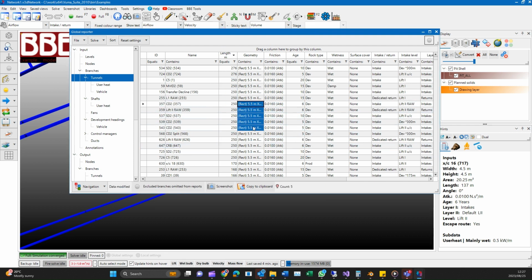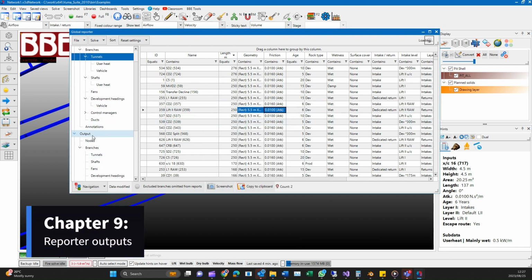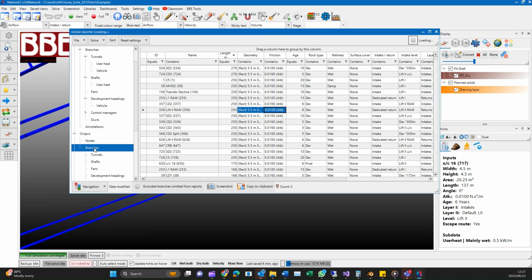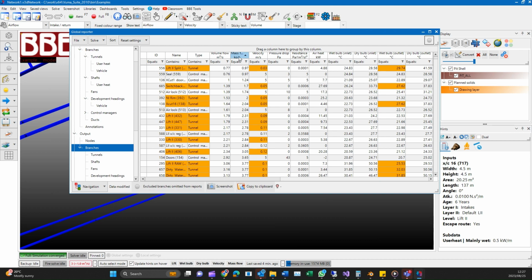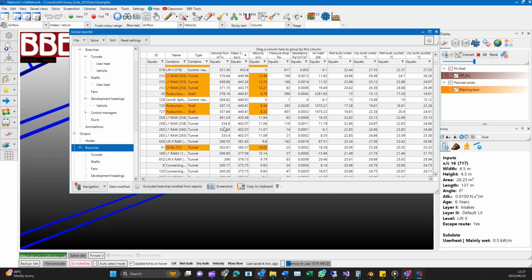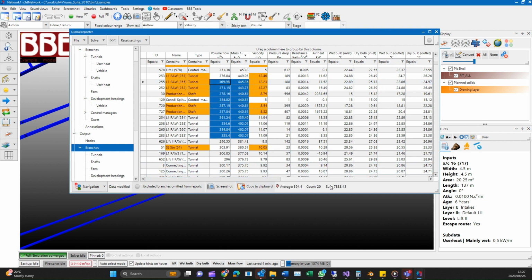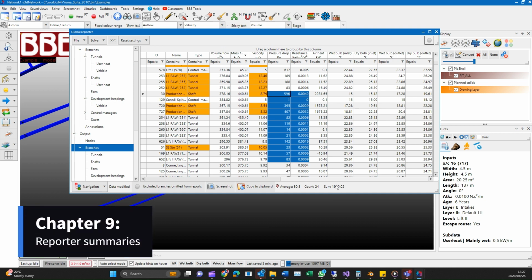Only a single column can be edited at a time. Section 2, Outputs. This section contains all the branch or node results. Output values can be sorted or filtered but not modified directly. Notice that a few summary values are displayed at the bottom of the screen, reflecting the aggregate value of the currently selected cells.